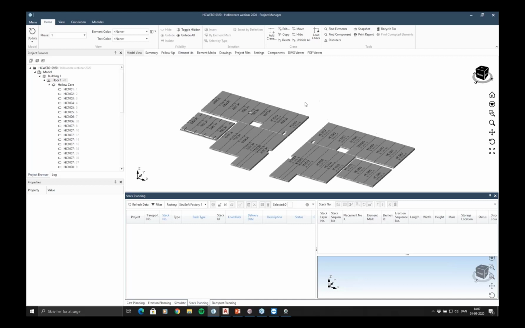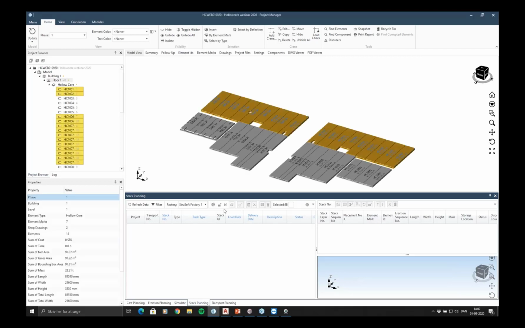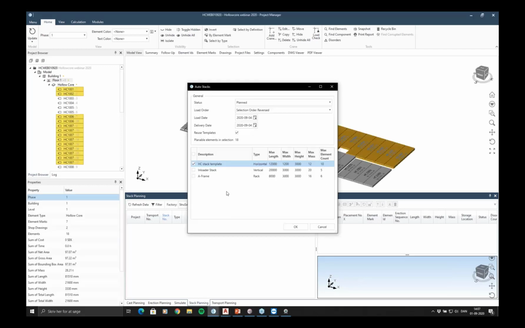So in this case here, I will select, for example, these elements. You can select them one by one again, or you can do it like this. And I will ask the system to auto stack for me using a Hollowcore stack template. So now the system will auto stack, but how does it know what I want it to do? This I can choose up here. So either we need to stack them in the erection sequence or the erection sequence reversed.